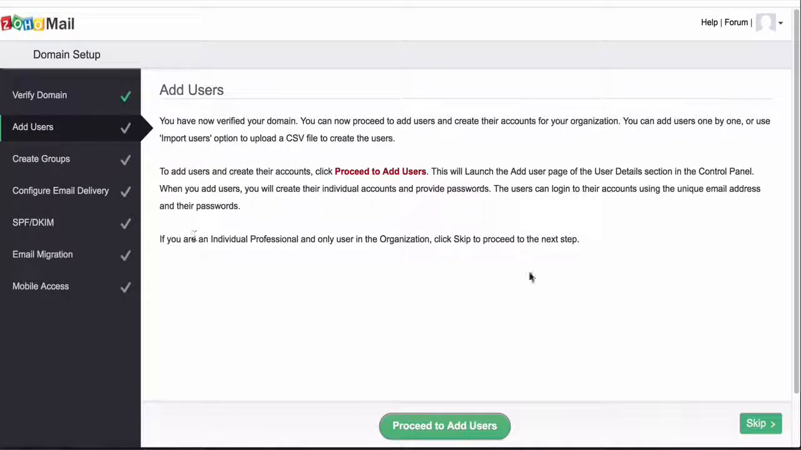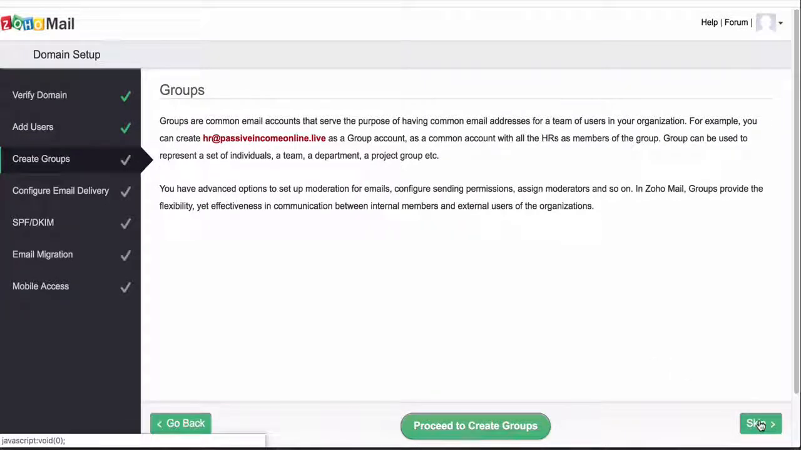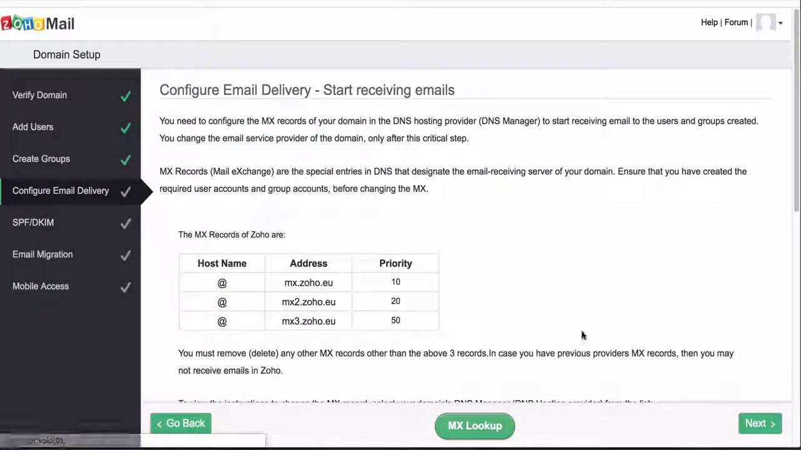And then what we're going to do is click skip. You can add users if you want. I never do. You can just click on skip. Groups, I never add groups as well. You don't really need to. Here we need to set up some MX records.